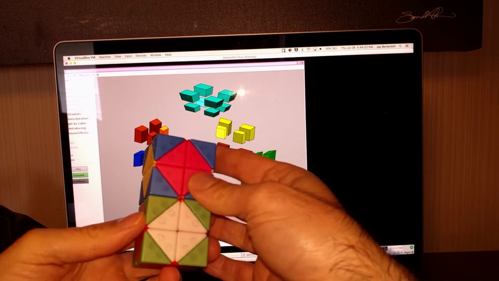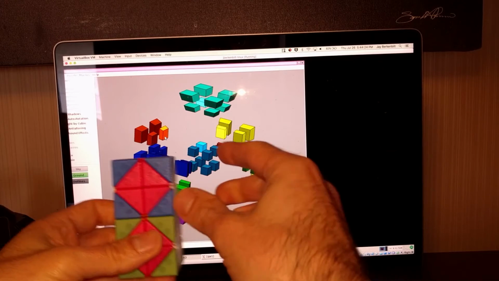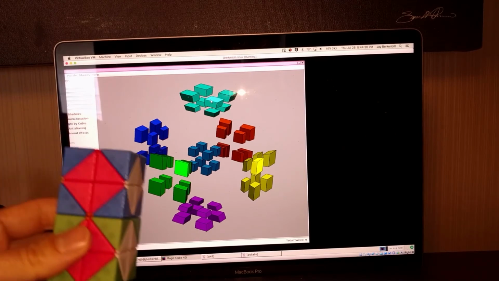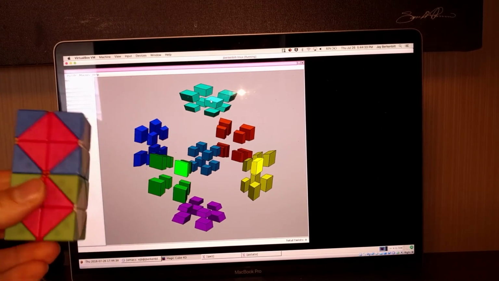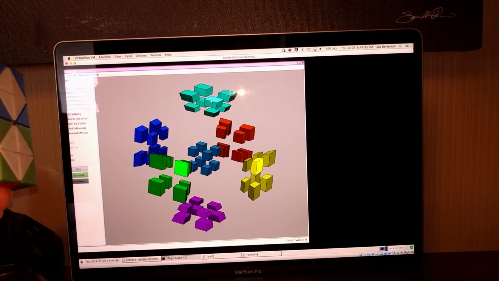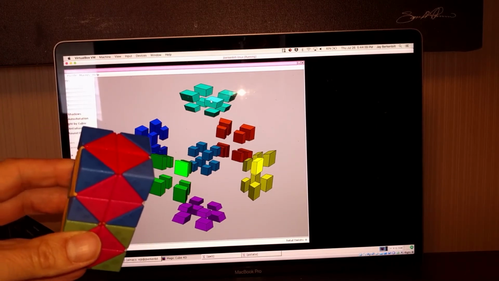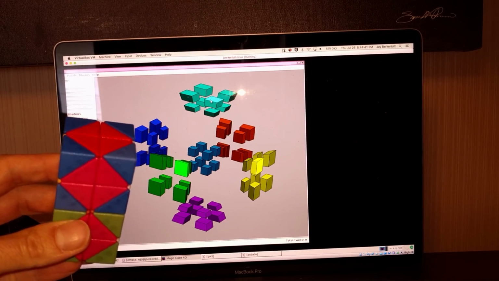And so you can see the correspondence between a twist on the software puzzle and a twist on the physical puzzle. And that's all I'm going to do with the software version of the puzzle. So I'm going to close my laptop now.